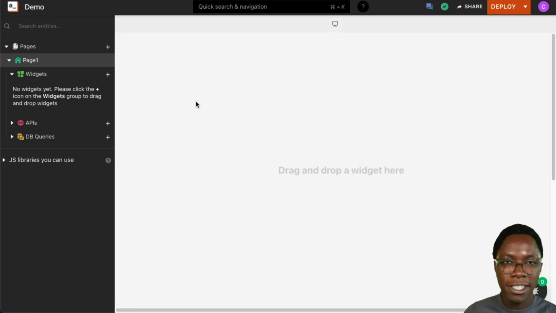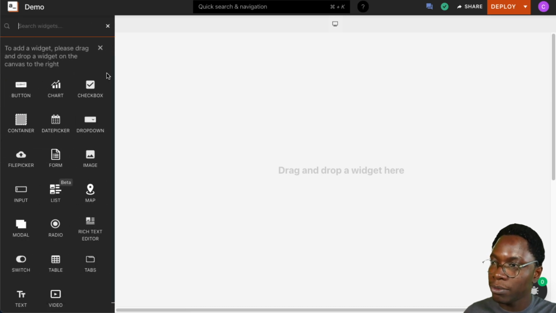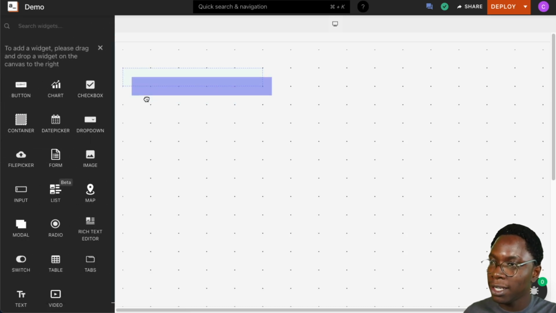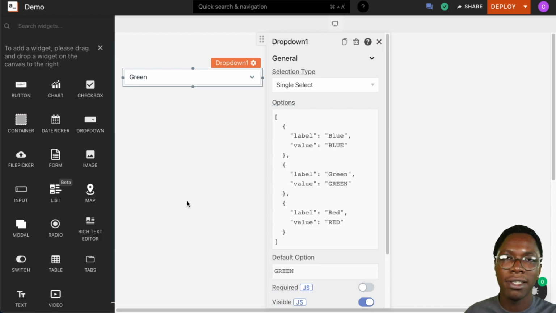Hey there, in this video we're going to take a look at the drop-down widget and I'm going to show you some ways in which you can configure it and customize it. For us to get started, let us bring in a drop-down widget into the canvas, and right here I'm going to drag a drop-down widget into the canvas.